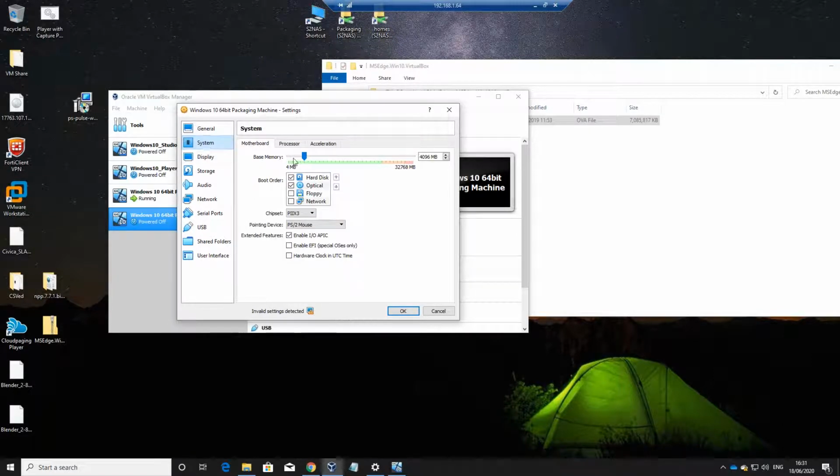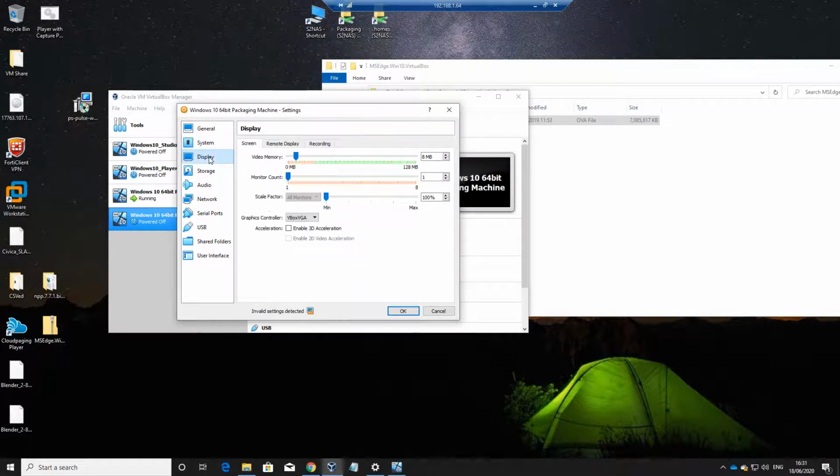You've got all the settings here. You can change the amount of memory, you can change the number of processors. You can play around with this as much as you want to, but this is just how I set up my machines. I'm going to enable 3D acceleration, and I'm going to increase the video memory to maximum.